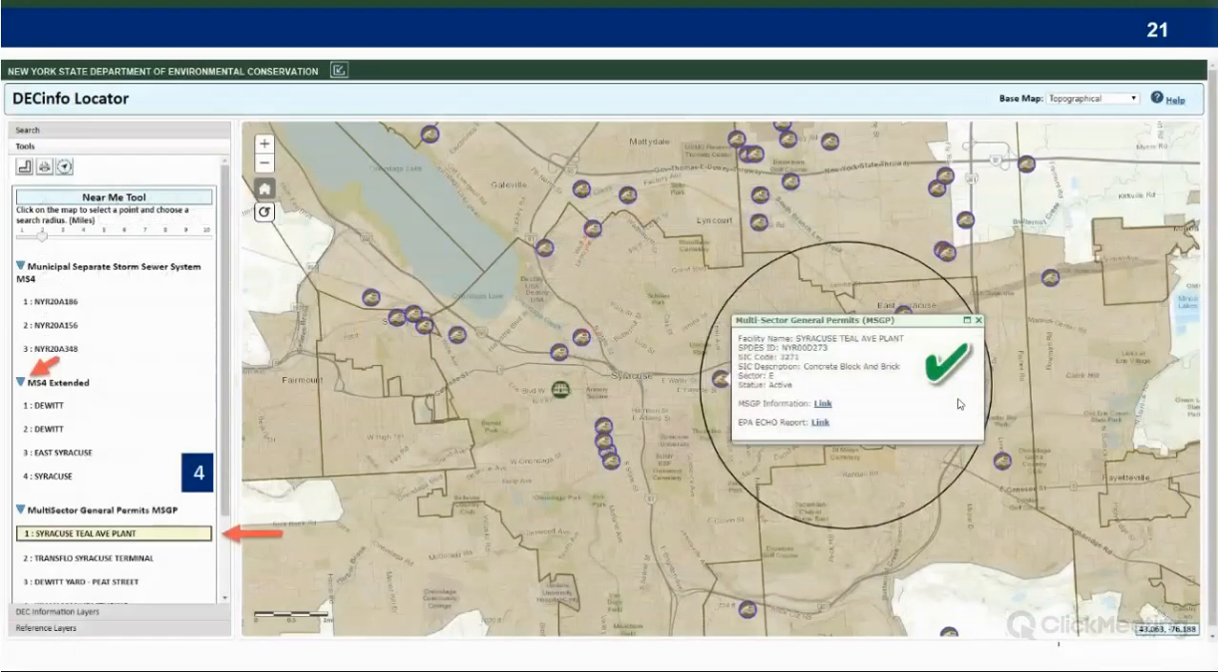So here in the legend, it will tell me for the layers that I chose, all the different facilities that are within my 2 mile radius of my house. And when I expand the listing here for the MS4s and the multi-sector permits, I expanded the multi-sector, and you can see Syracuse Teal Avenue plant. When I click on that in the legend, it will actually highlight that icon in my circle, and I can click on that pop-up box and I can get my information right there.